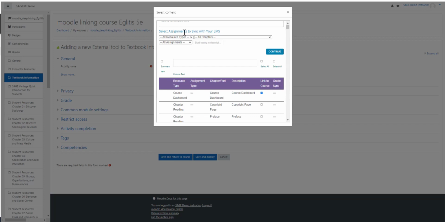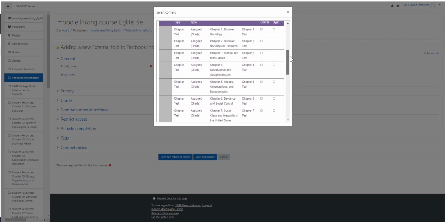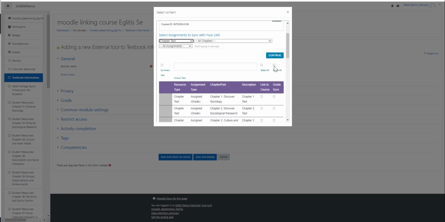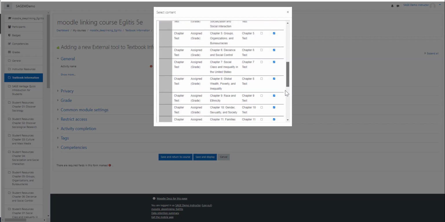Now I'm going to go up to all resource types, because we can sort by that, or all chapters and all assignments that are assigned. But let's go to all resource types, and I'm going to go ahead and select chapter tests, and I'm just going to GradeSync the chapter tests. So I'm going to go up to select all, just because I'm going to do every one at the same time. And now I did not select the link because I only want to put that one link in that I did a minute ago, and then I'm going to have all these GradeSync. So I want to GradeSync my chapter tests. And that's it. I want those grades to flow from Vantage to my Moodle gradebook. So I'm just going to select those.